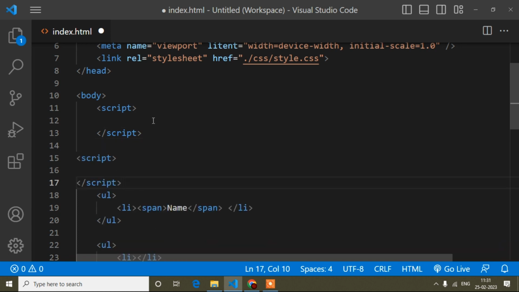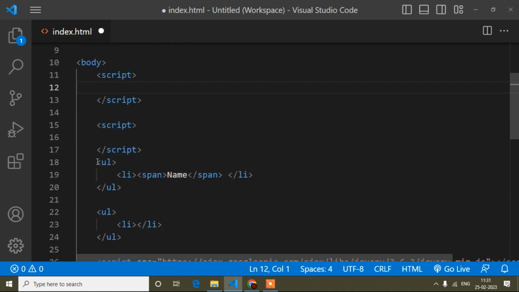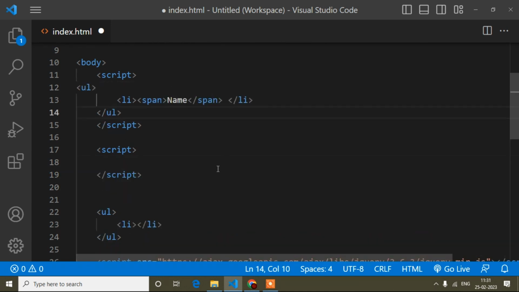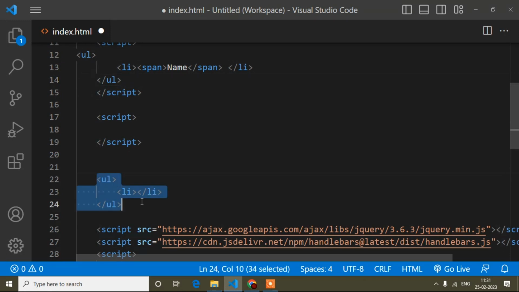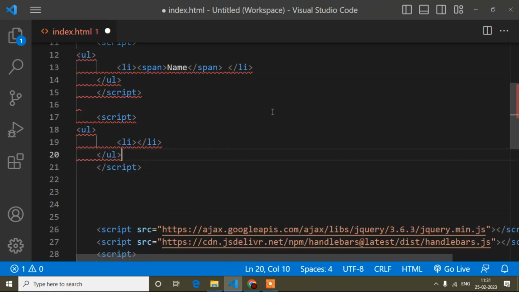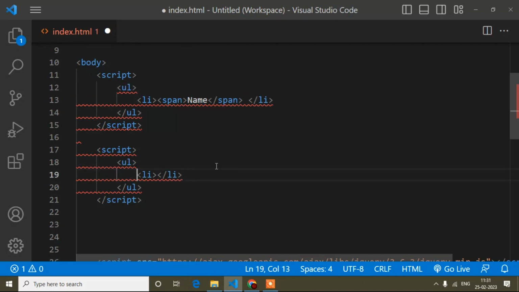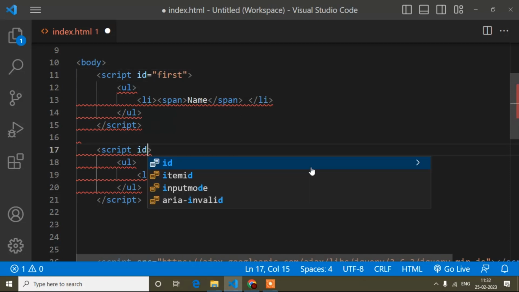Okay, the script tags are added, and after that I will cut this one and add it inside the first script tag, and this ul tag I will cut from here and add it here. Okay, and now guys, one thing you have to do. First of all I will format it with proper alignment. Now you have to pass one id. So the first id name, suppose I will write first, and for this one the id name is second. By the way, this id name you can write anything.